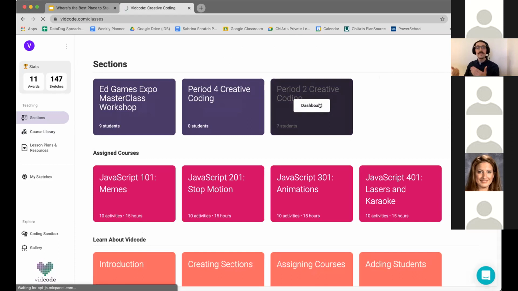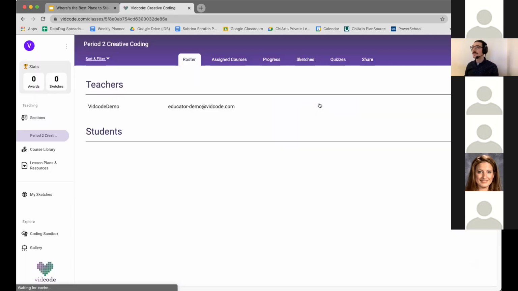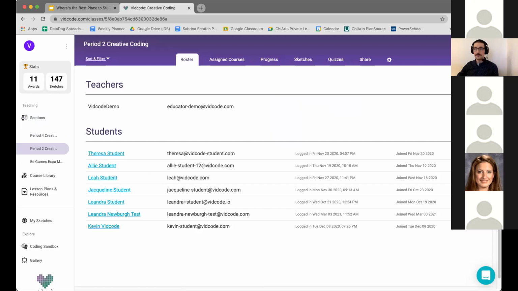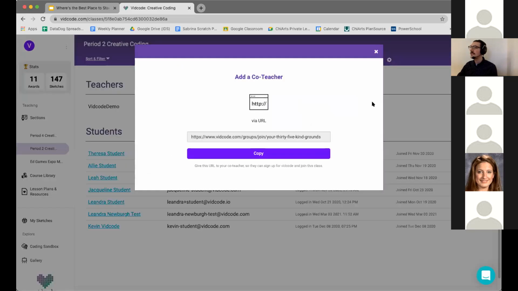So when you jump into the teacher dashboard here, and I'll jump into my period 2 class, you'll see that it says teachers on top, and then it says students. If you want to add a co-teacher, if there's another teacher that's involved, we find some libraries like to add the library director to this. They can quickly just go over to this little plus sign and share this unique URL. That will prompt them to sign up and they will automatically be added to this class.